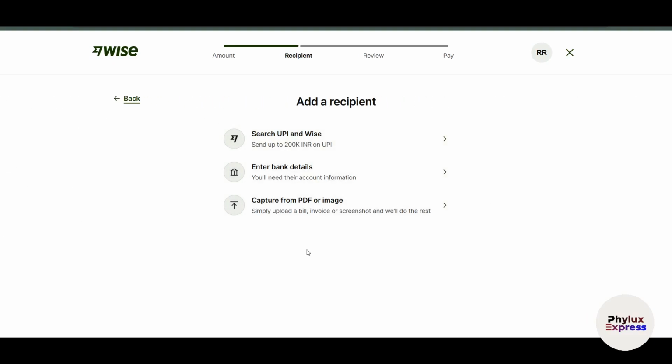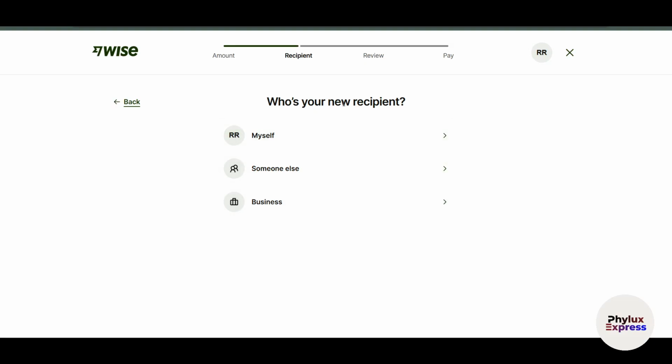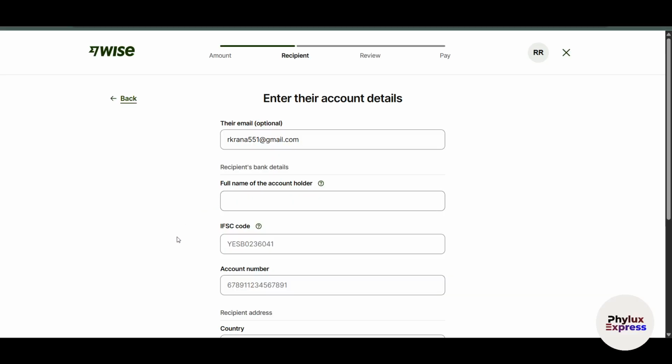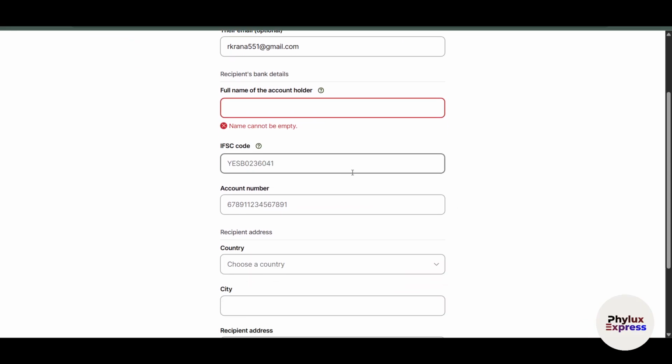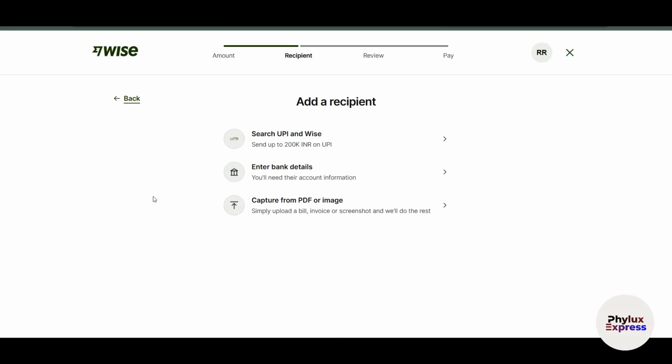Now here it will show you, while adding the bank details, you can click on enter bank details here, right? And who's your new recipient? So you can select someone else or whether it's a business account, right? And if they are not on Wise, then you can just go with this option. So you have to enter the full name here, right? IFSC code, the account number, and all this information, and you will be able to send to that person, right?